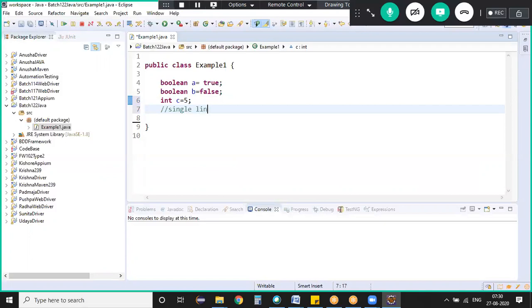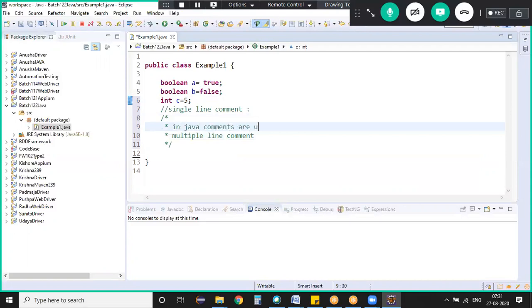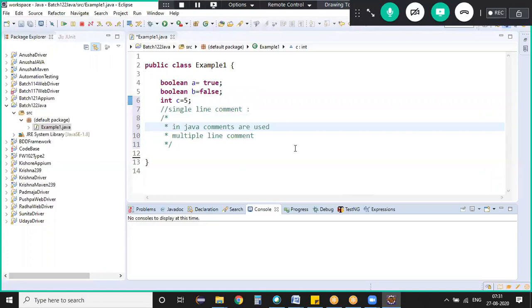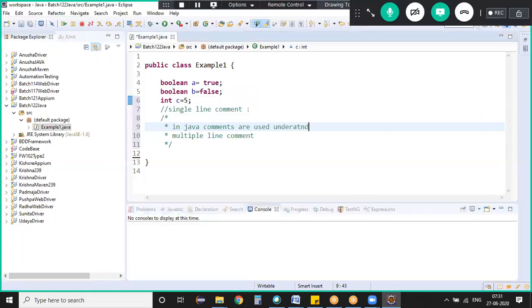These two slashes are a single line comment, and if I add a slash star, hit enter, it's a multi-line comment. What exactly does the comment mean? In Java, comments are used not only in Java, basically in the real world, comments are used for understanding purpose. What exactly is the meaning of this understanding purpose?